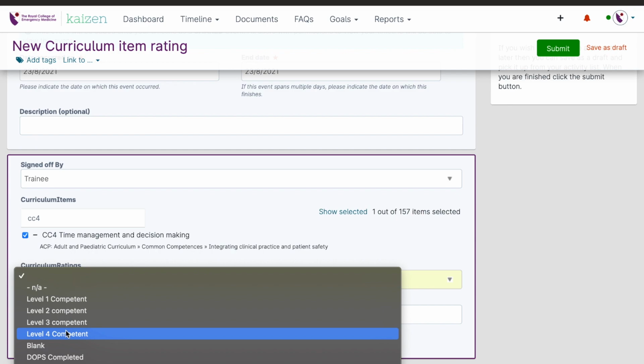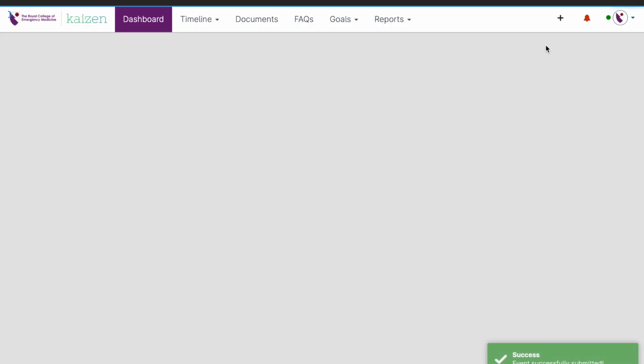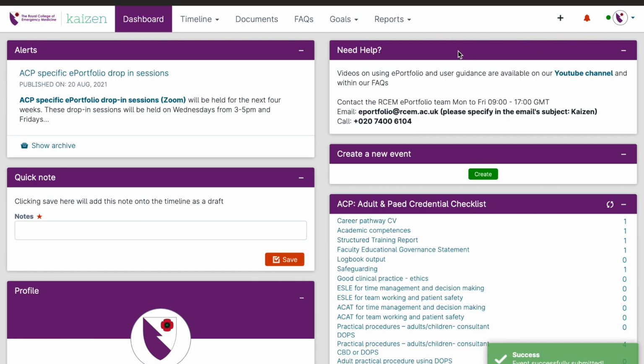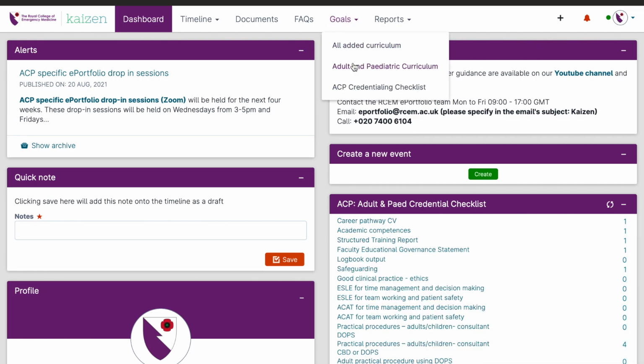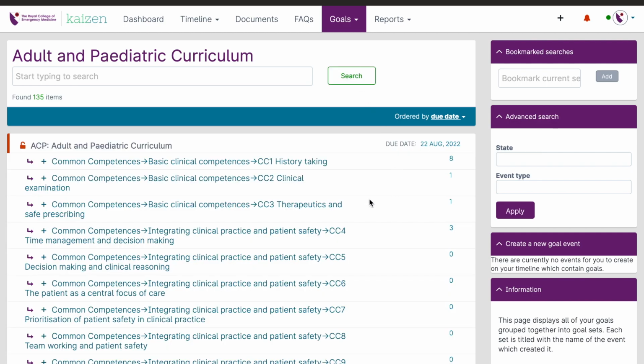And it is level 4 competent. And my comments as a trainee will be that due to my evidence, I am at a level 4. And then you click submit. Okay. And if we were to go back to your curriculum, we will see now that we enter CC4.